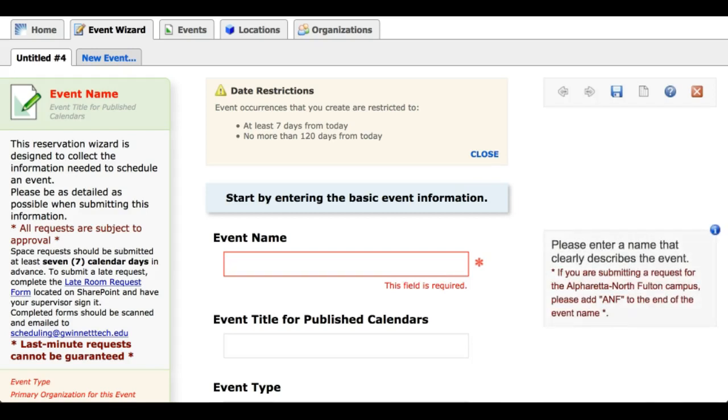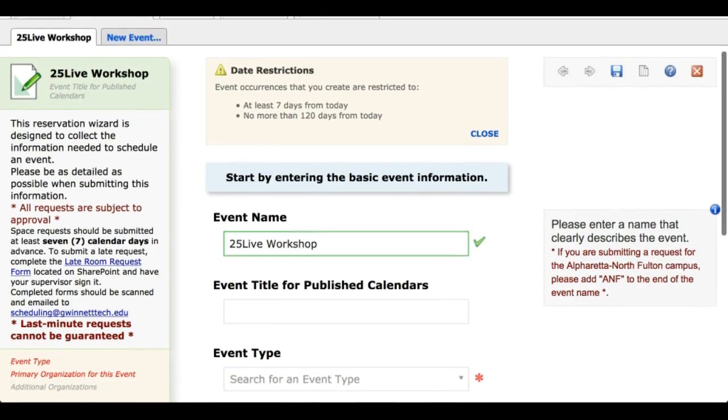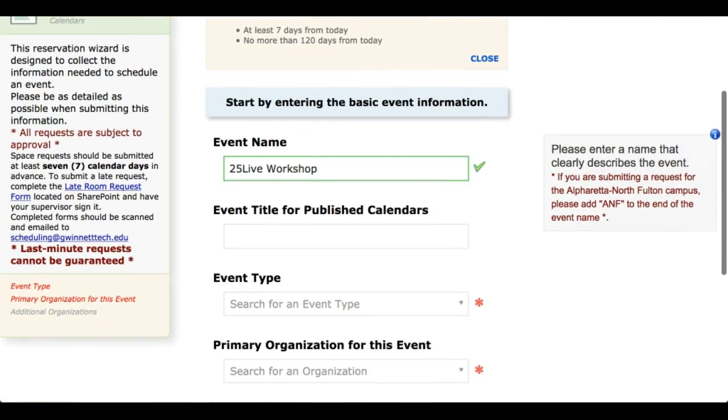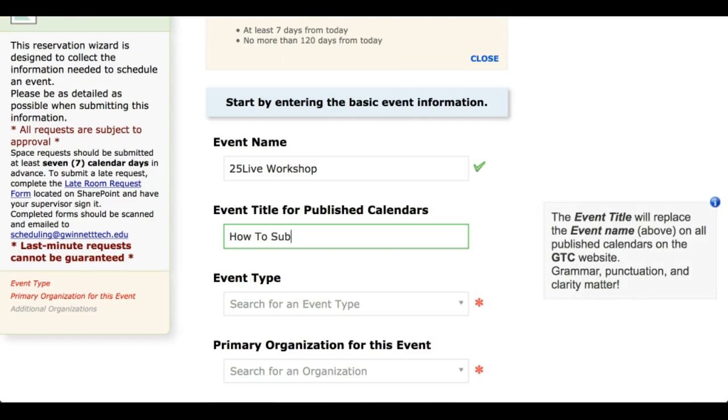The event name is required and should describe your event as accurately as possible. This field is limited to 40 characters. In this example, I will name my event 25 Live Workshop. The event title is optional and can be used to further define your event. In this example, I will enter a topic for the workshop: how to submit a space request.